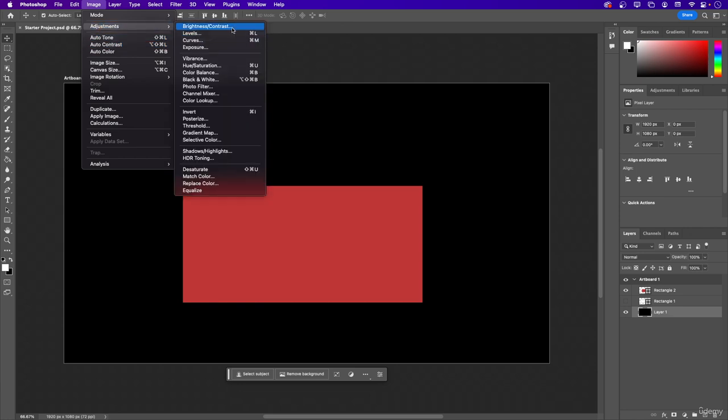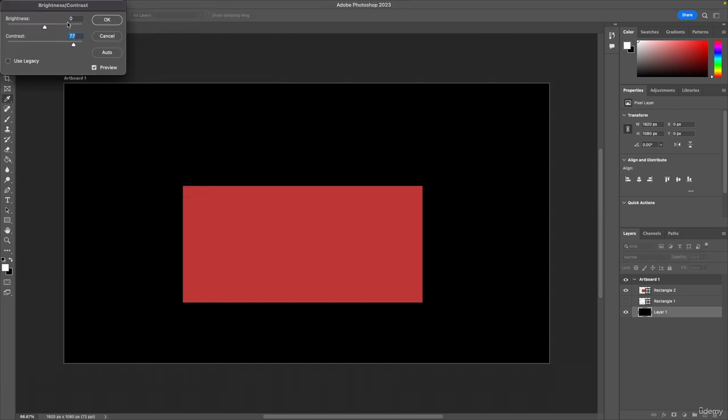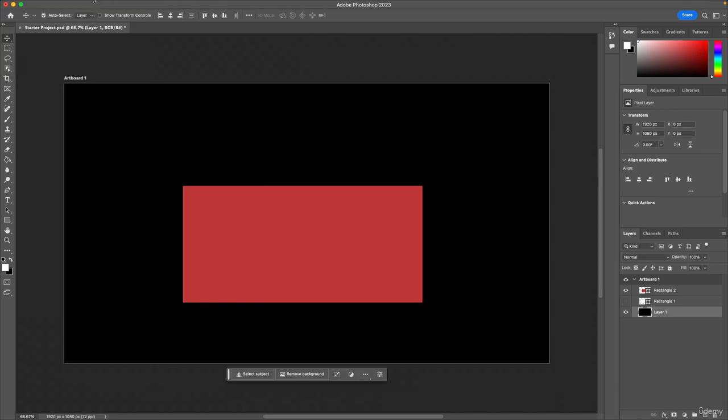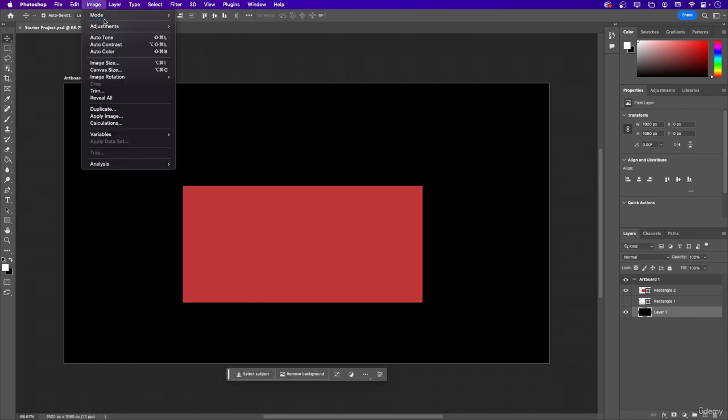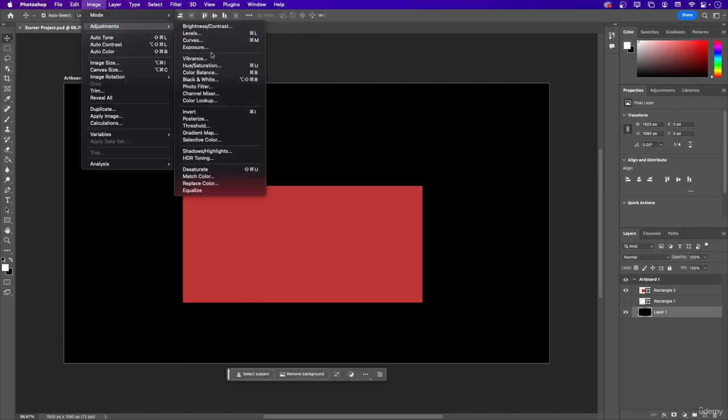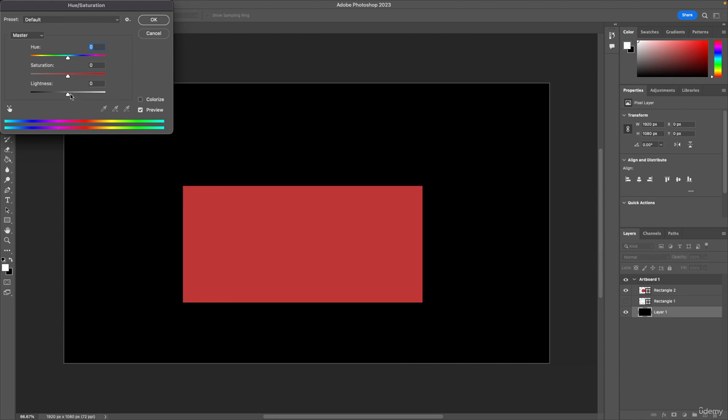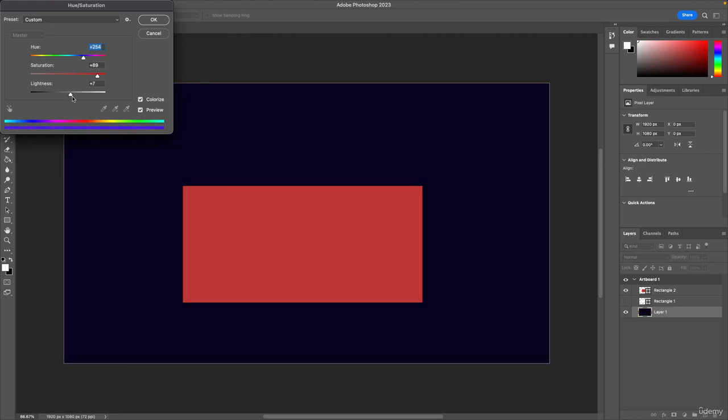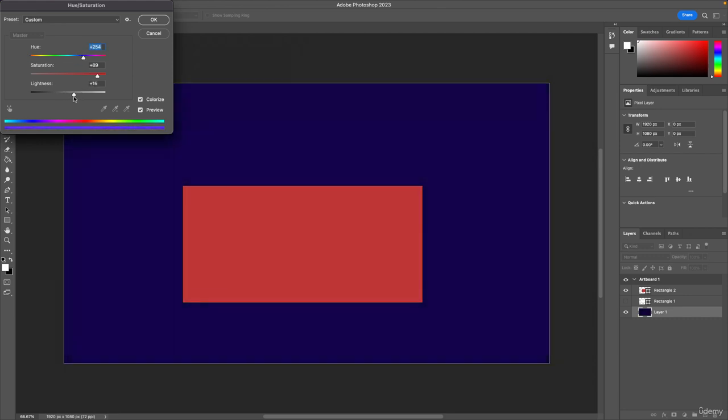So I can do brightness and contrast. Okay. I can also do, and it's not going to do much because, let's do hue and saturation. Let's colorize it, and I will make this kind of a different color. Let's go this way, and see, I can really mess with the colors based on that.